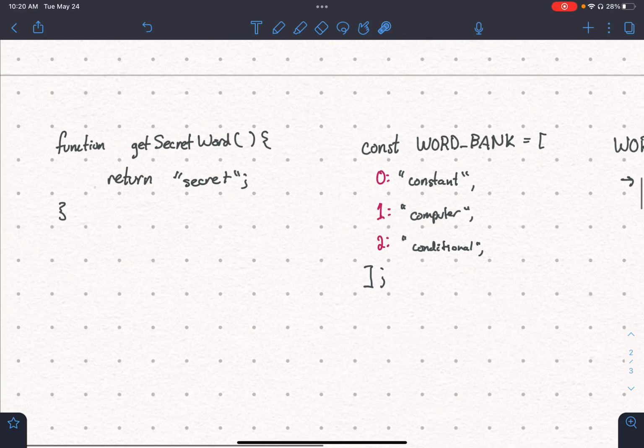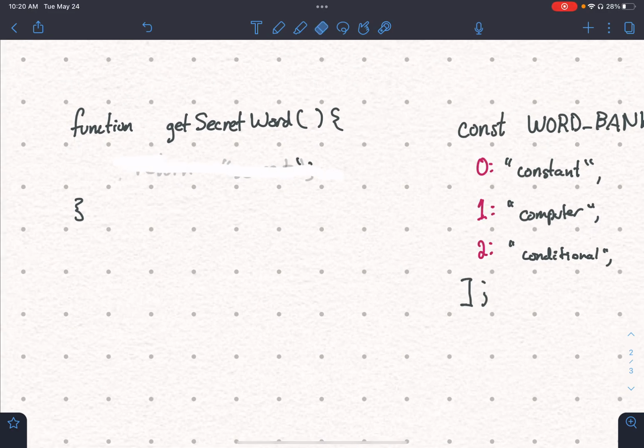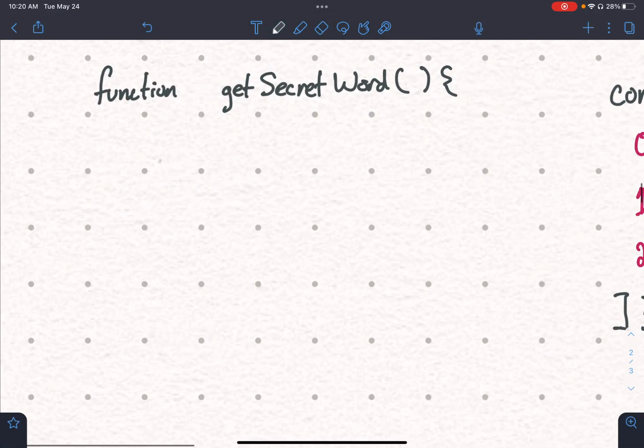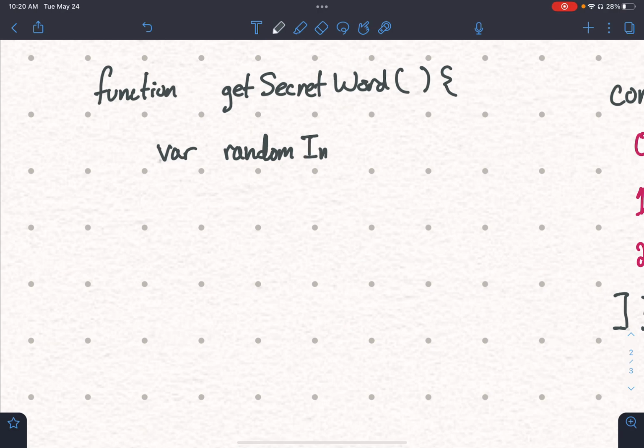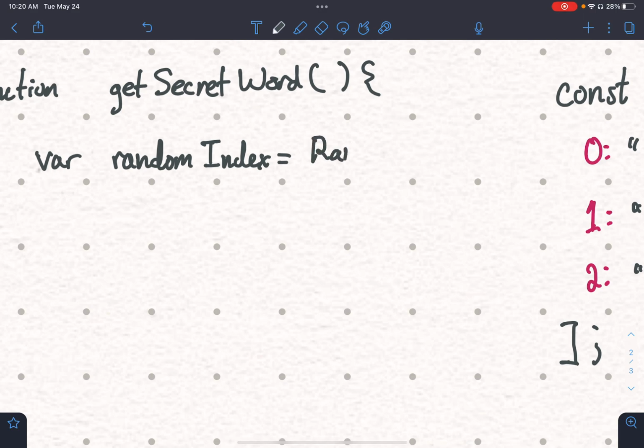Well, what we want to do when we get a secret word is pick a random element from the list. So we're going to get rid of return secret. We're going to start over from scratch. So get secret word has access to this list of words, word bank, and we're going to say our variable random index equals, and we're going to ask for a new random integer.